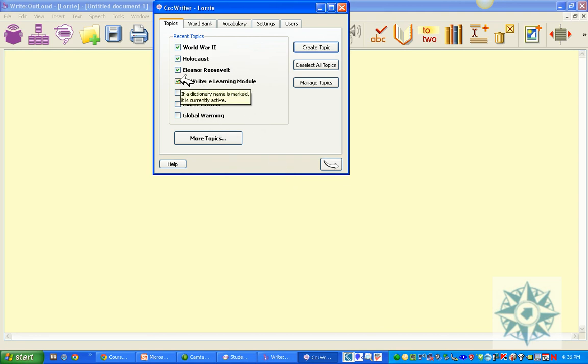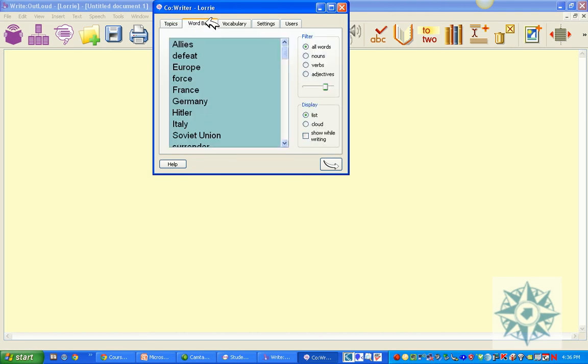Another helpful thing for a student is to display it while writing. I've clicked Show While Writing so that this box over here is that word bank. If you decide that's too many for the student you're working with, you can slide it to show a smaller or larger number of words depending on student need. And here we can click on Cloud. So now we see some of the words that are used more frequently in those topics that we chose. I can also go back and say, you know what, I don't think I need the Eleanor Roosevelt topic, and I can take that off.